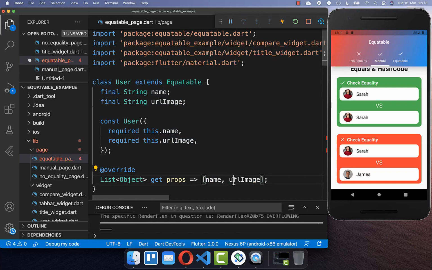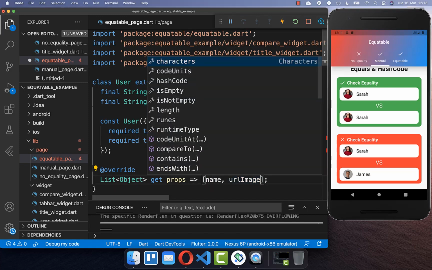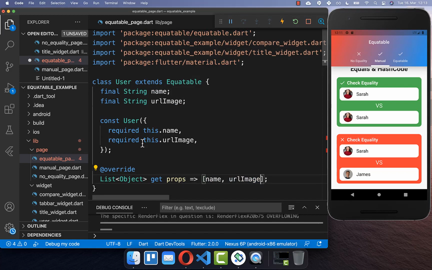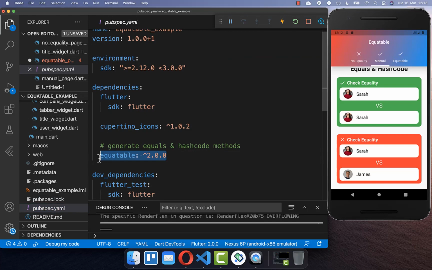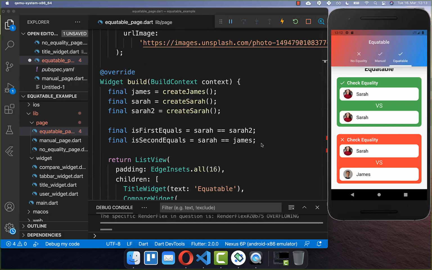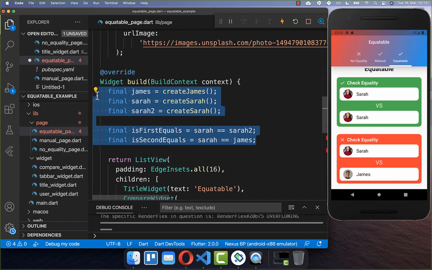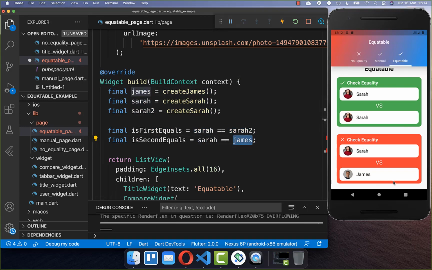In our case we have only two fields, however if you have more fields then you need to put them here comma separated inside. And secondly you need to go to your pubspec.yaml file, and here you need to add this Equatable under your dependencies. With this we can do now the same comparisons which we did before with the manual way. We compare first of all the Sarah object with another Sarah object, and like you can see these are equal, and if we compare Sarah with James you see they are not equal.